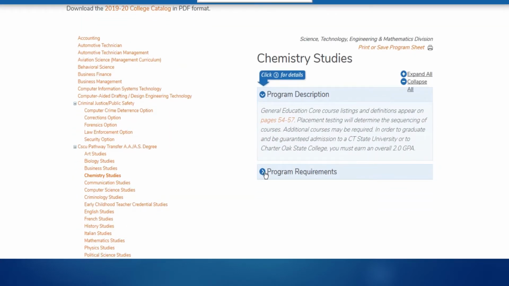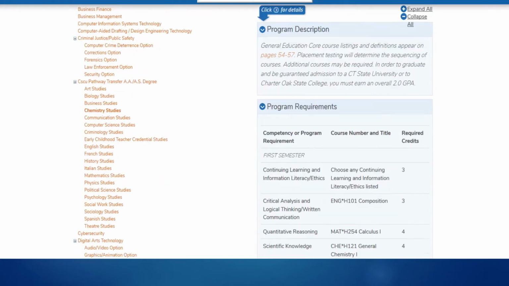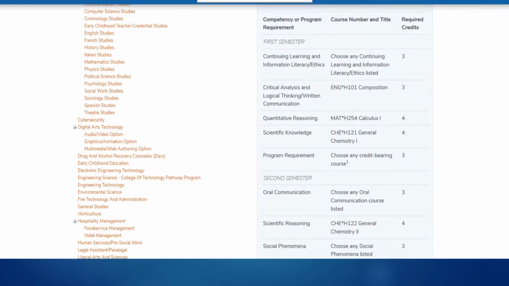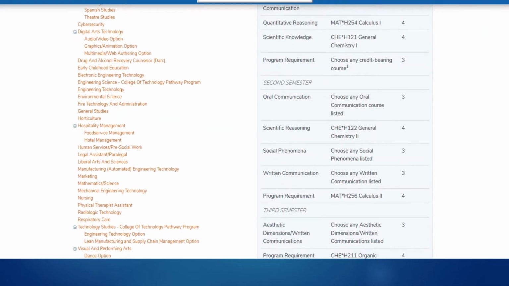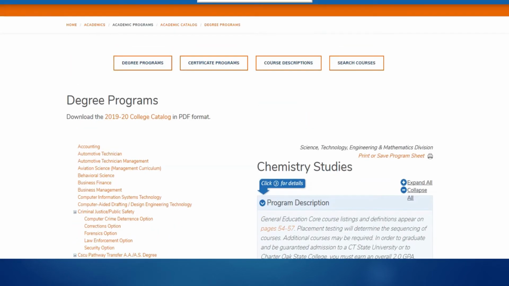Program description, program requirements. If at this time you want to change your degree, you may go to the registrar's office to obtain a change of major form.